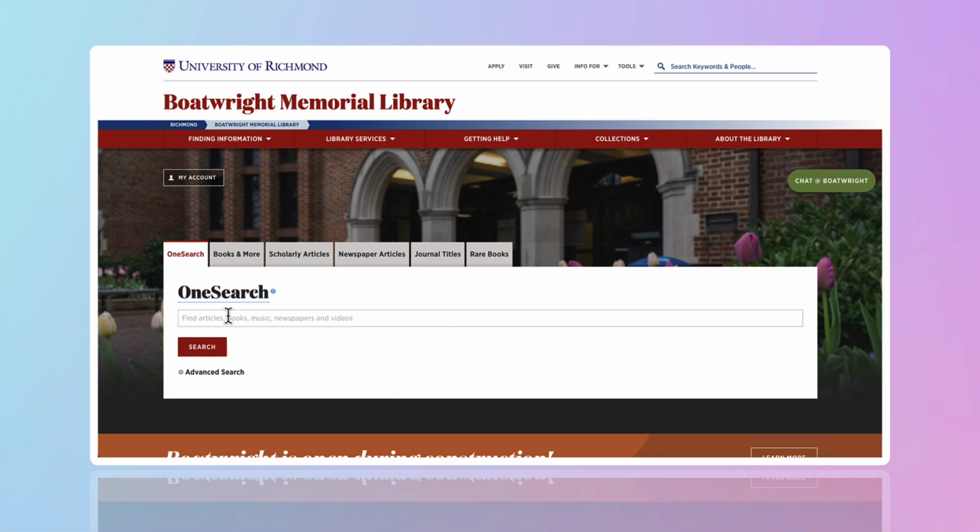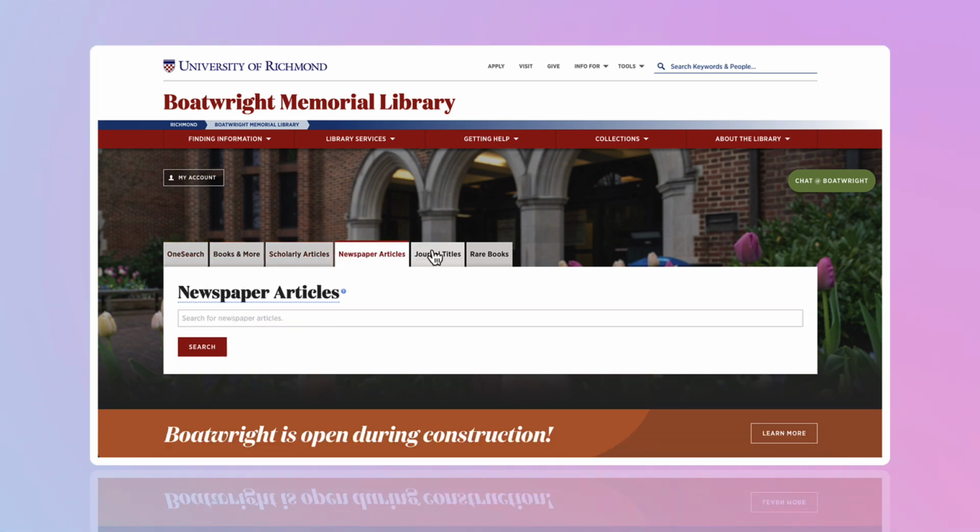So if I were to put in a keyword right in here, it would immediately do a OneSearch. But let's take a look before we do that at a couple of other options. So you'll see here above the search bar we have multiple tabs. These are what we call facets. They allow us to search in a different way across OneSearch.